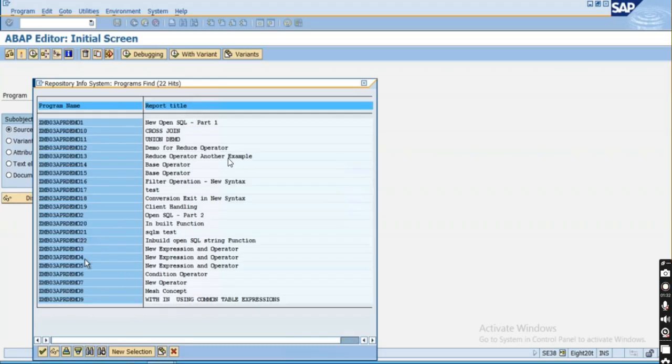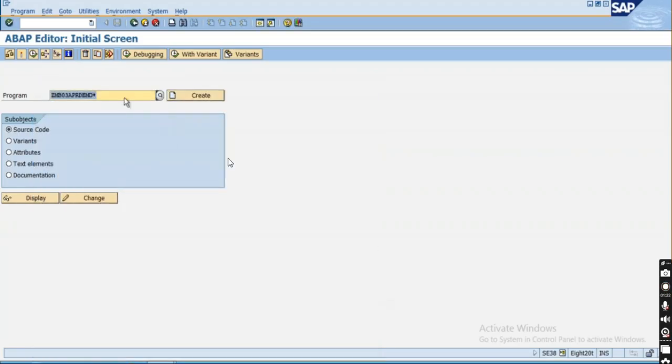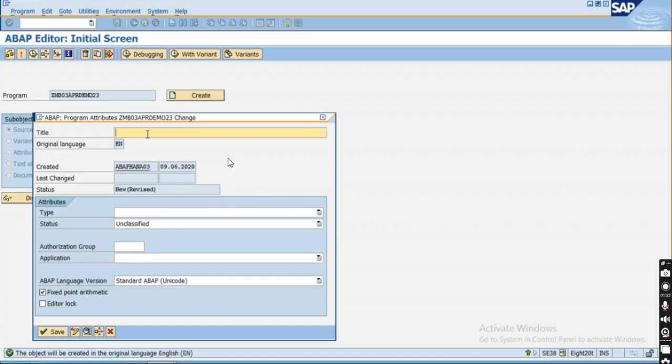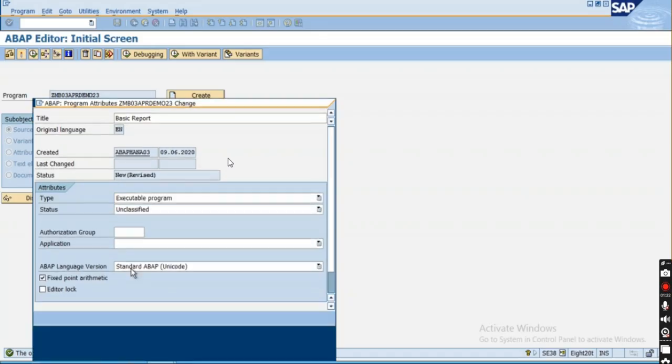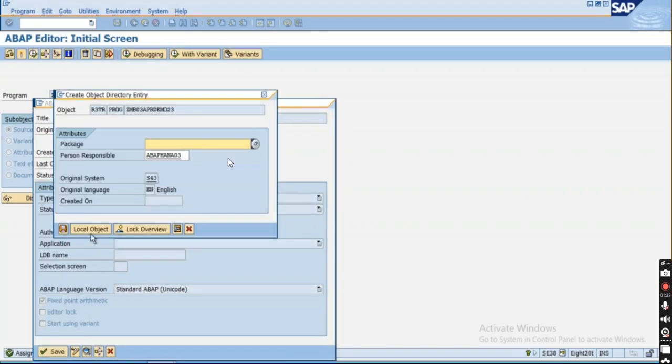So 22 is the last one. So 23 we can create now. Okay, let's create the 23rd report. So here the basic reports, some people call it classical also. Basic report or classical report, we are just going to create over here.